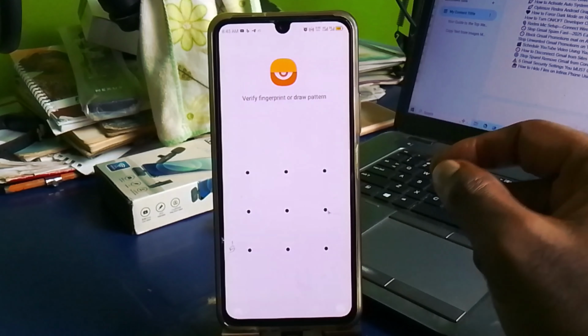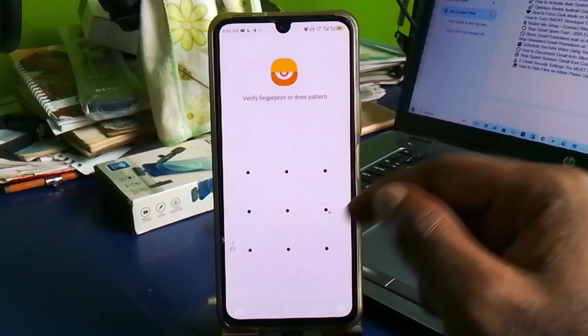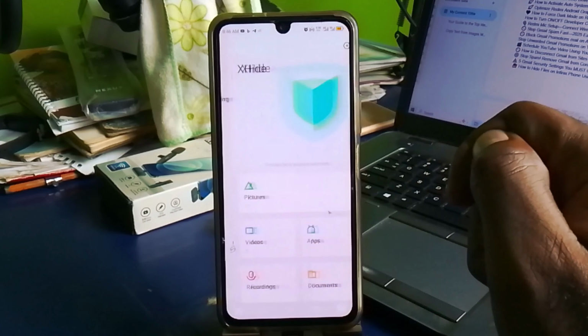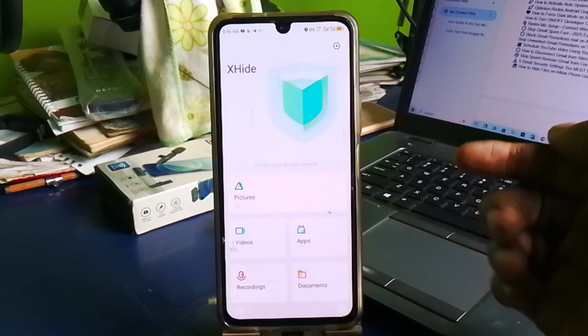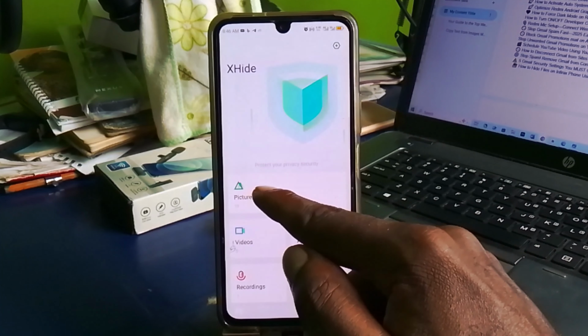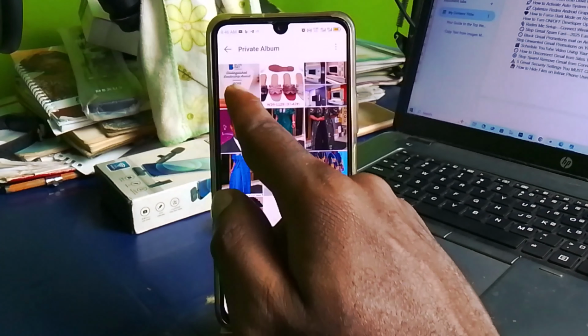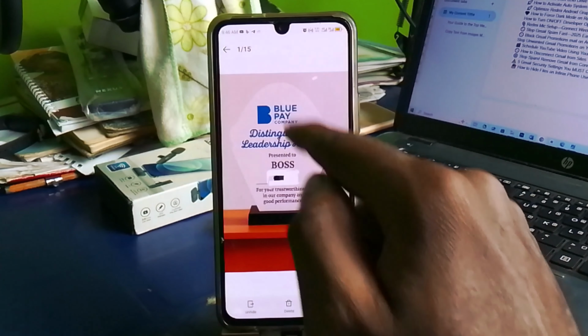So if you have not set up your XHide before, you'll be asked to enter your lock pattern. However, I have already set up my XHide, so I will enter my lock pattern right here to have access. Here we go. Then you will access your XHide files right here. Now let's check on the pictures that we hid. So you can see these are the pictures that were hidden. Okay, these are the two pictures that were hidden recently.